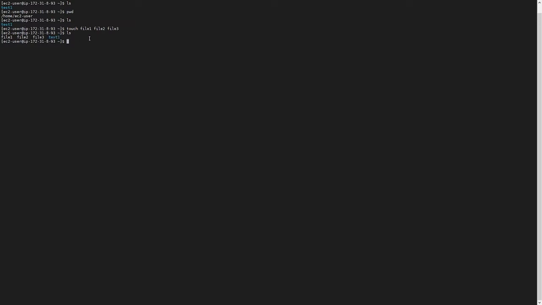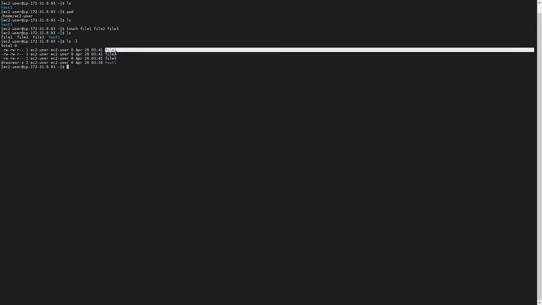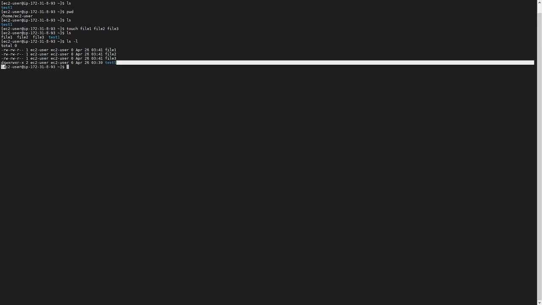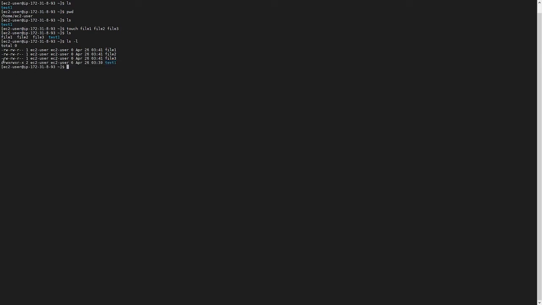Another way to run the ls command is to literally type in ls, space, -l. This gives you a more in-depth view of what the contents are, and it's usually either going to be a file or directory. File, file, file, and then directory. Usually the directory has a d at the very beginning.